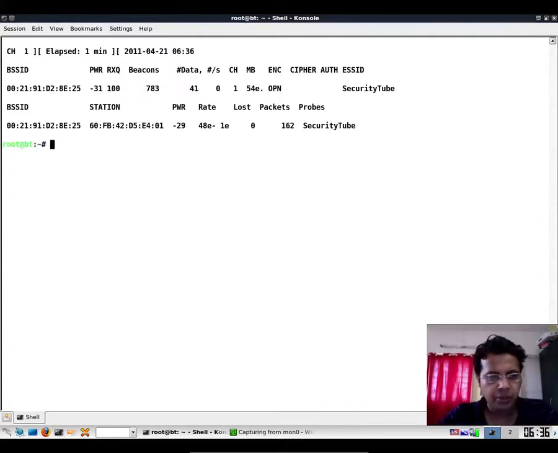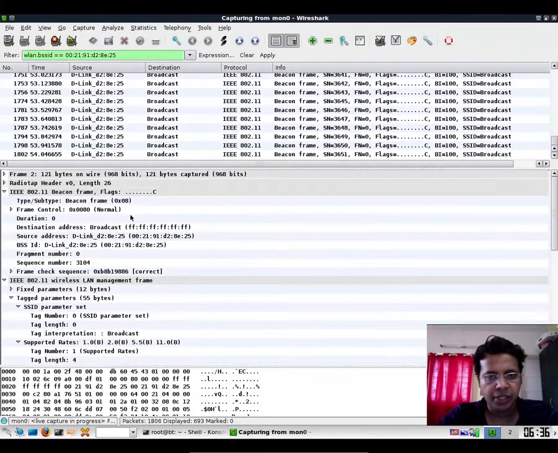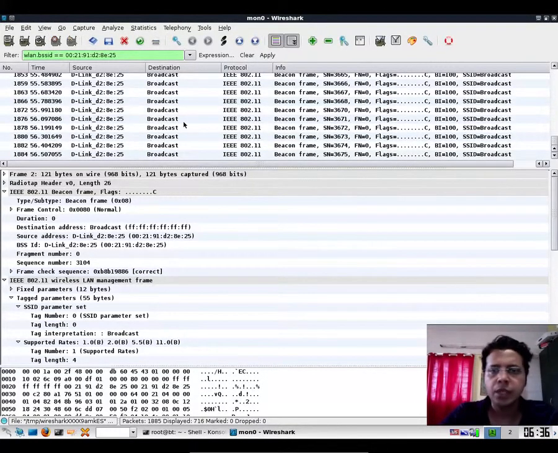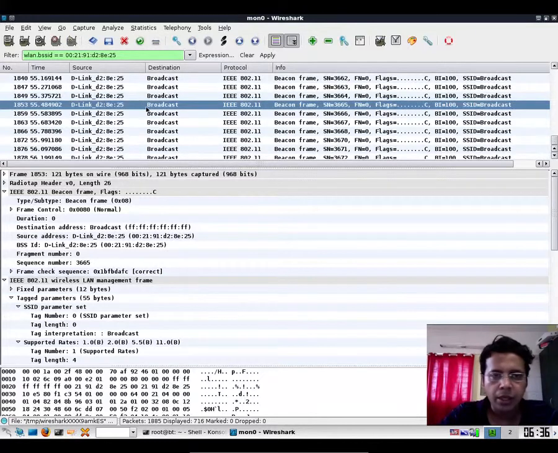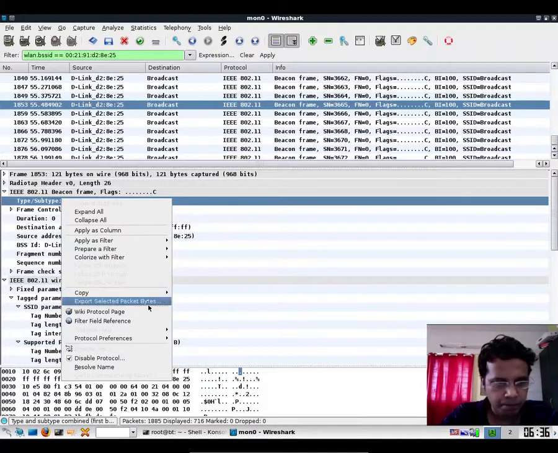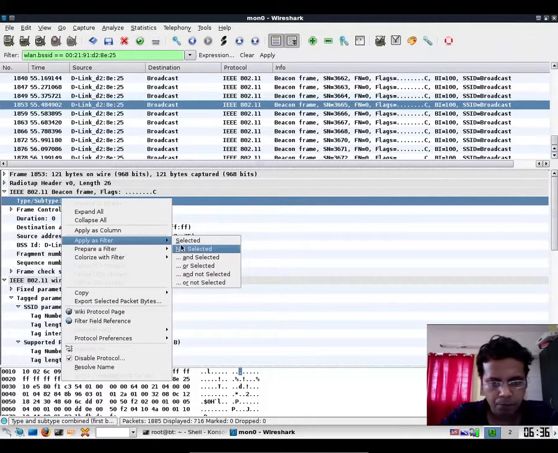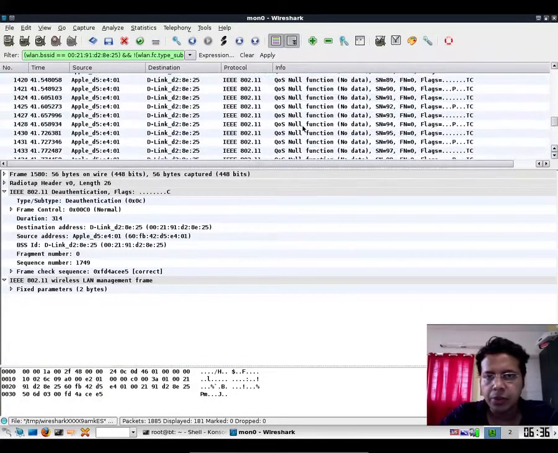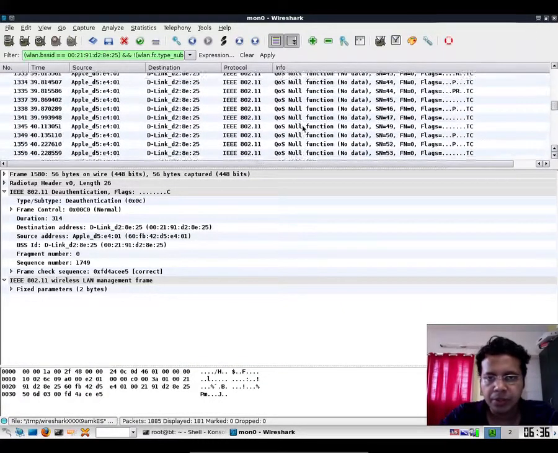So let's exit AeroDump for a second, go back to our Wireshark capture and stop it here. And what we can do is start looking at all frames apart from beacon frames, right? So that we get some idea. Okay, so now we go ahead and get a lot more packets.